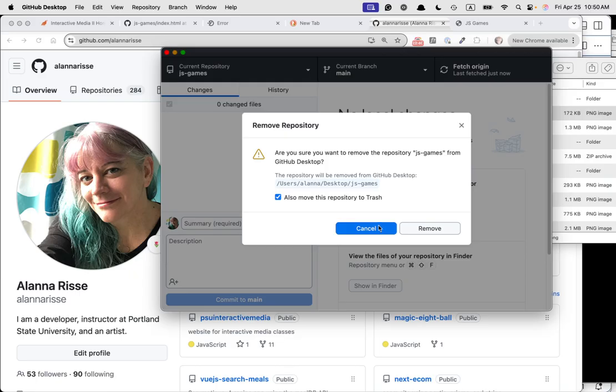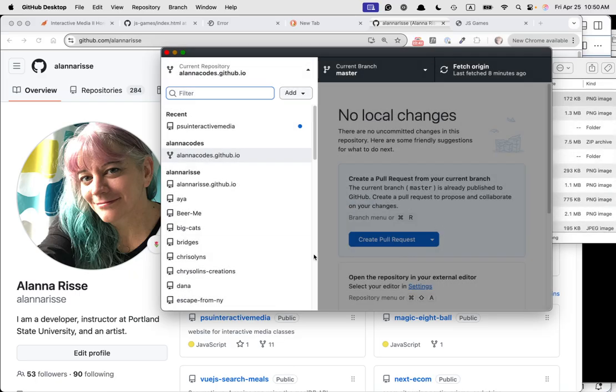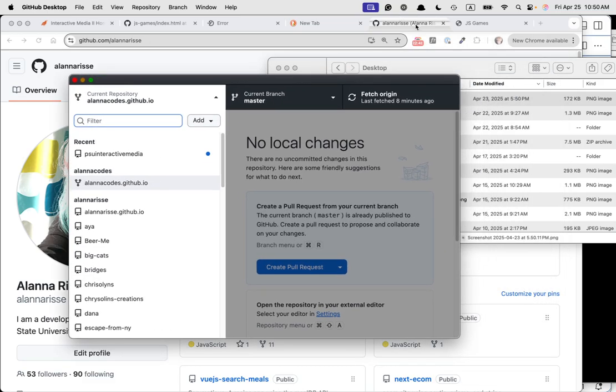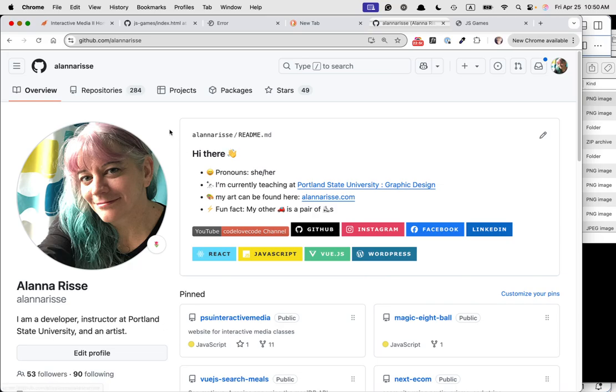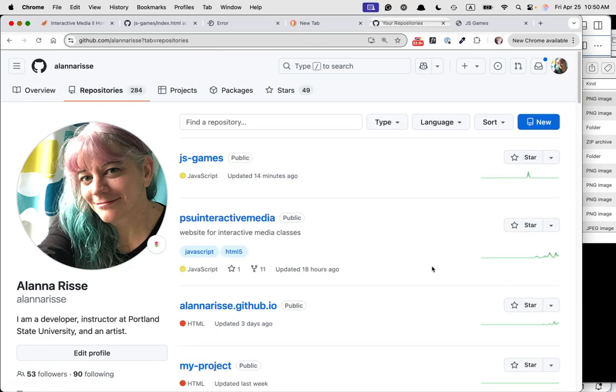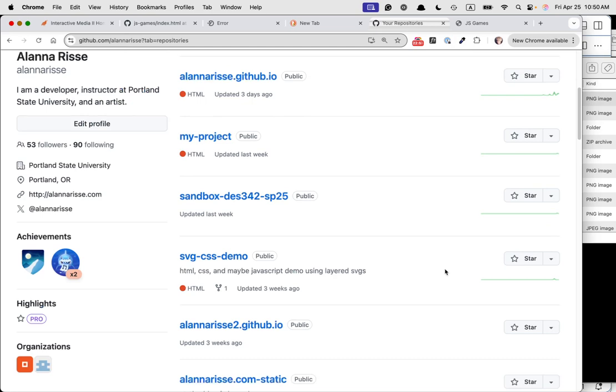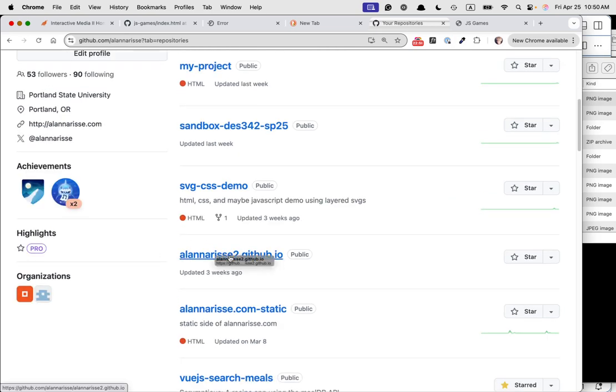So that'll delete the folder as well on your computer. And then say remove, and that's just removing it locally. To remove it from GitHub, you have to actually, let's go to one that I should probably delete anyway. Like this one was just a test one to show in class. So I'm going to click on this repository.